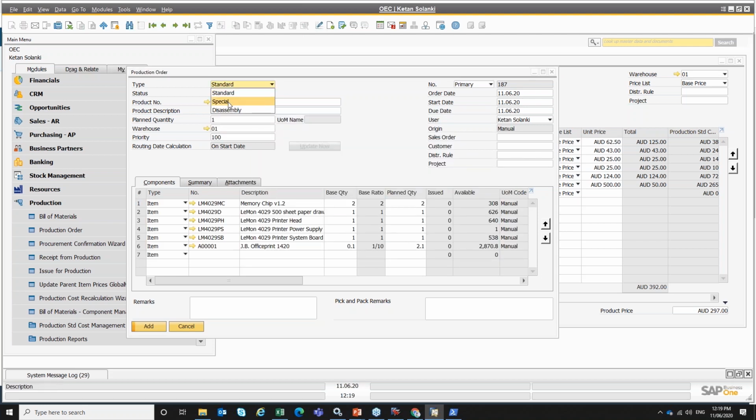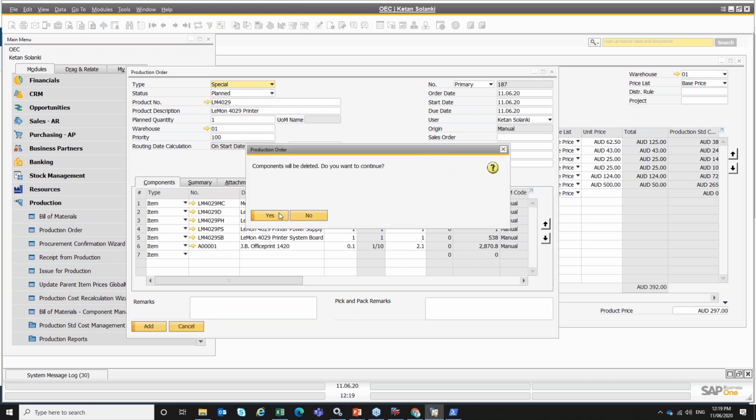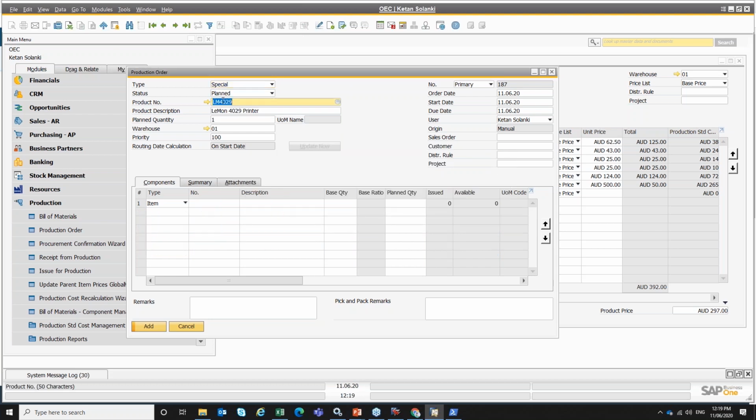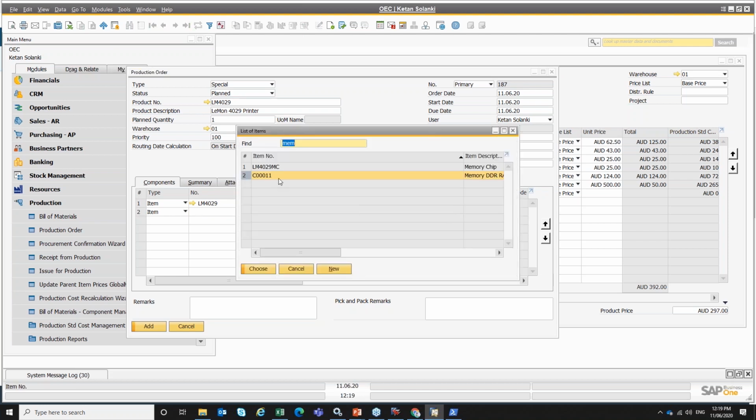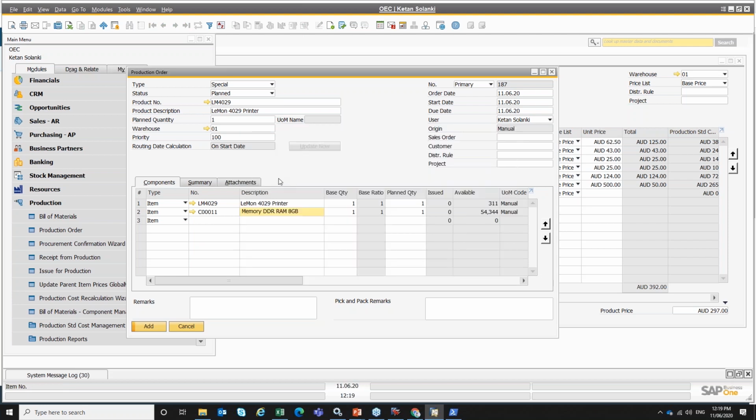So I'm just going to change this to a special. And then I can say, well, the actual finished product is also a component in this. And then maybe I'm changing the memory chip, right? Because that got damaged. And I can raise this as a production order, and then I can just complete the rework on this. Now, this wasn't possible prior to version 10, and this is new in PL02.